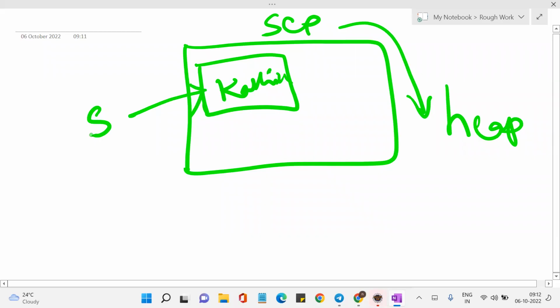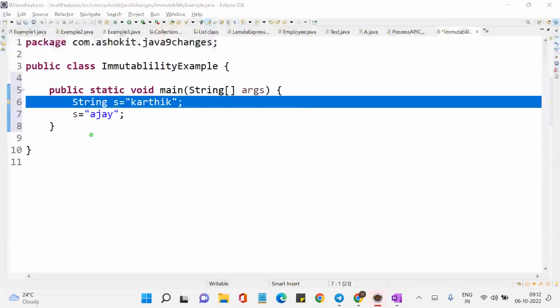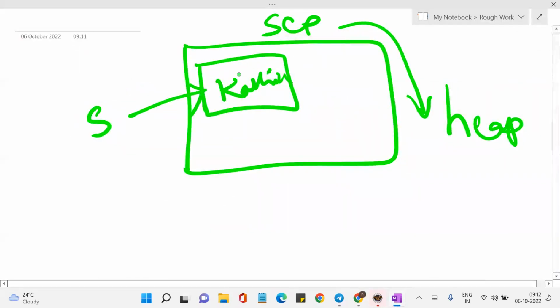Later again, we are saying S equal to Ajay. Some people might think that here we are changing the Karthik to Ajay. No, it is not like that. So that is what the immutability means. Once you create an object, the value of the object, you cannot modify it.